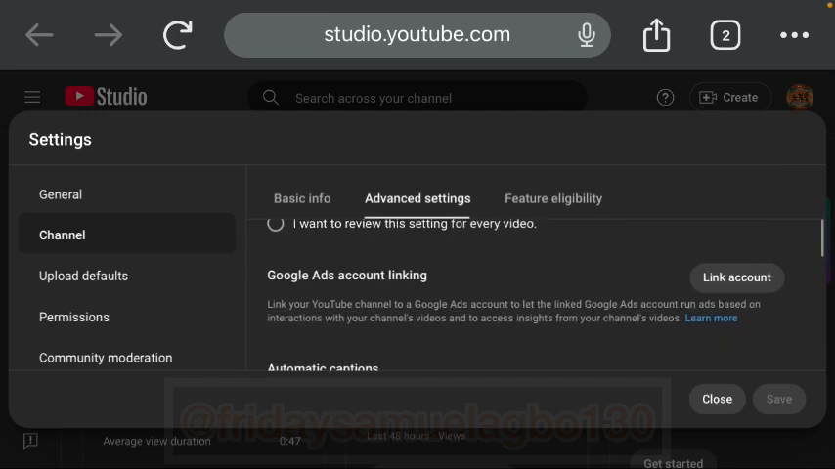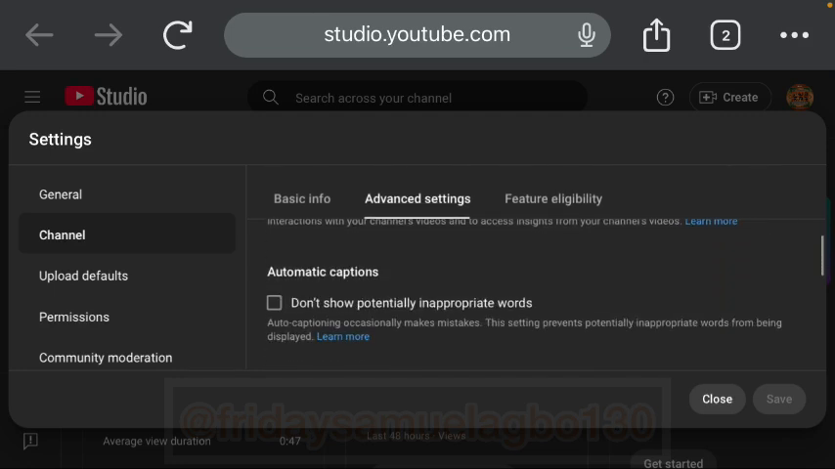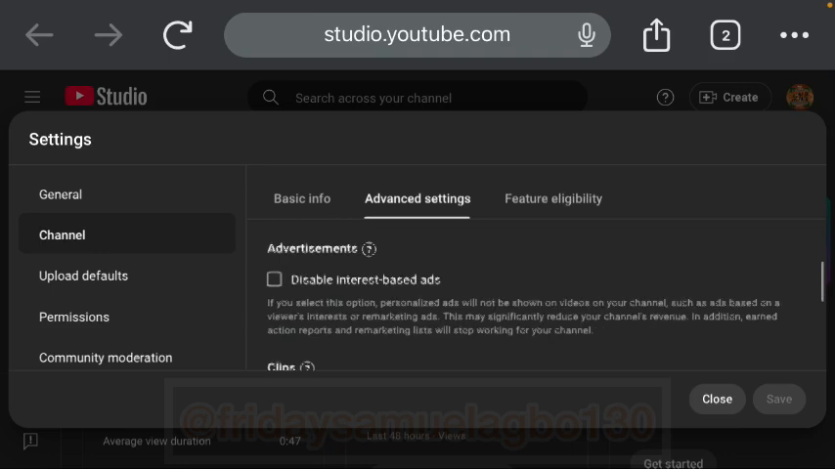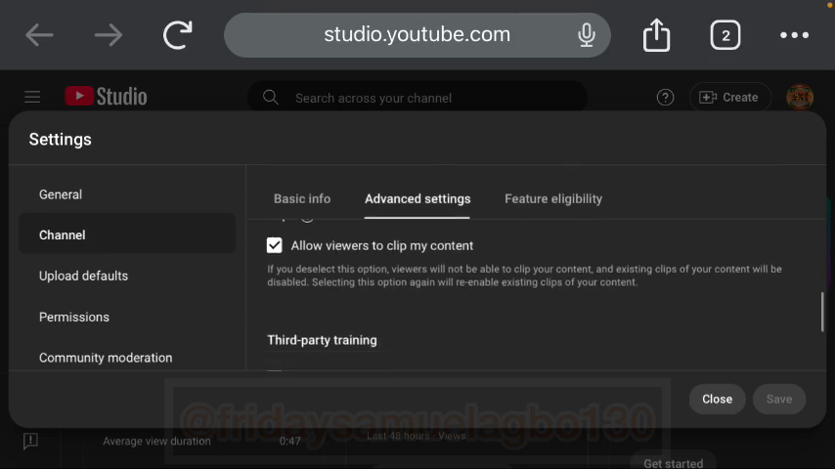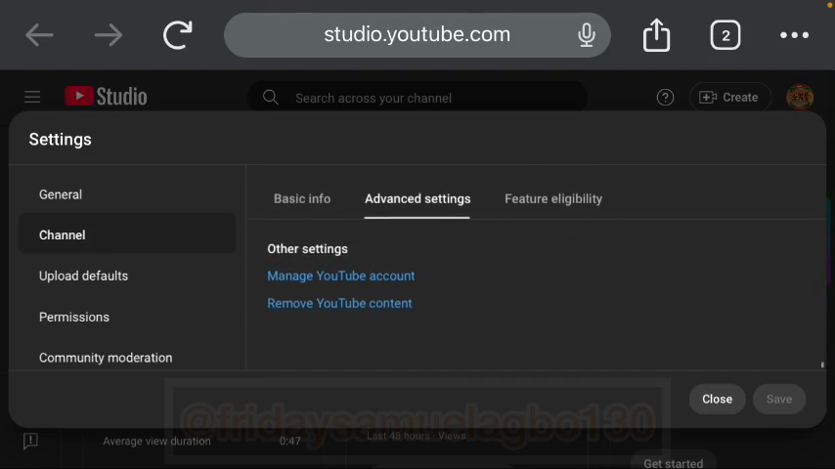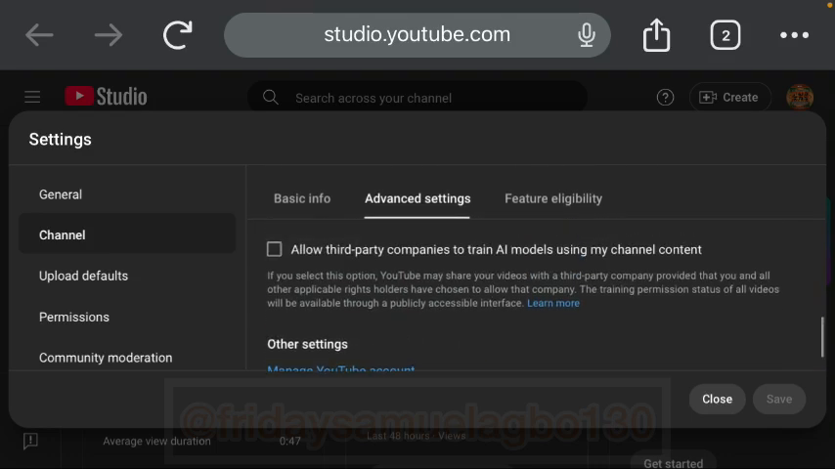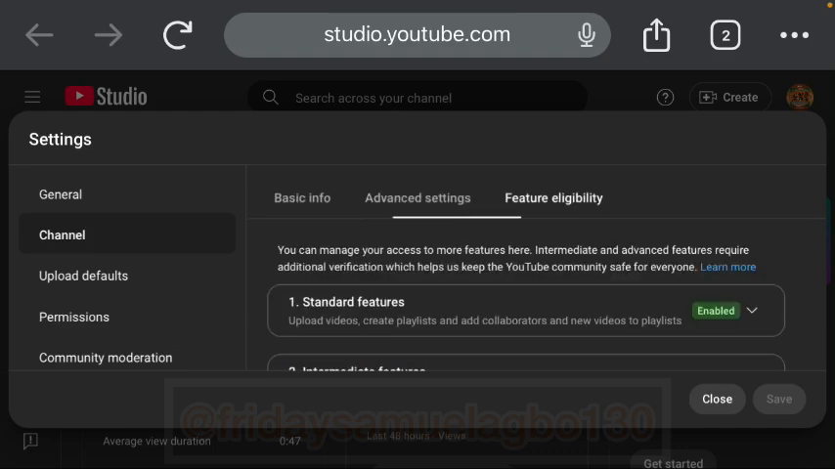Now you want to scroll down and you can see the automatic caption, the advertisement and clips. This one you have to tick it. You allow viewers to clip your content. And now we are going to the third most important feature. You click on the feature eligibility.